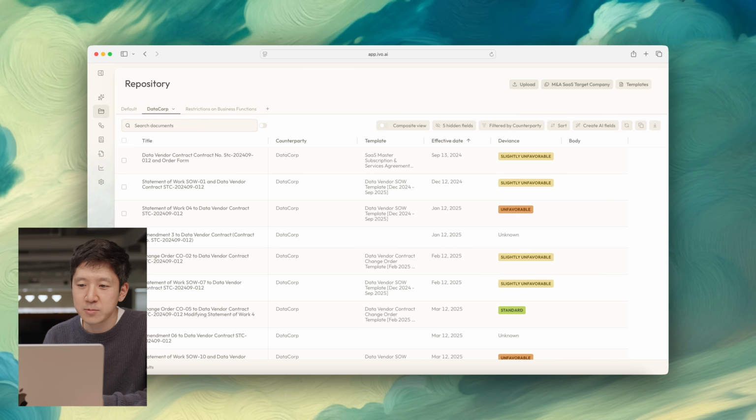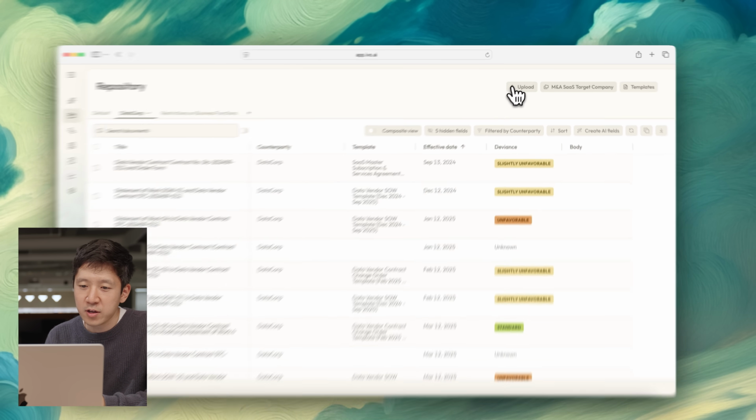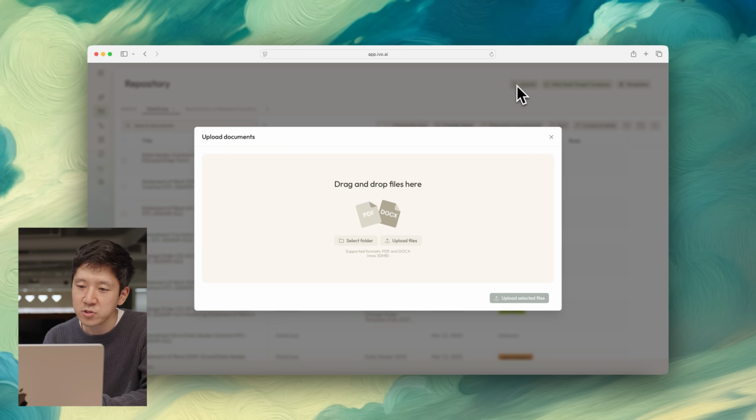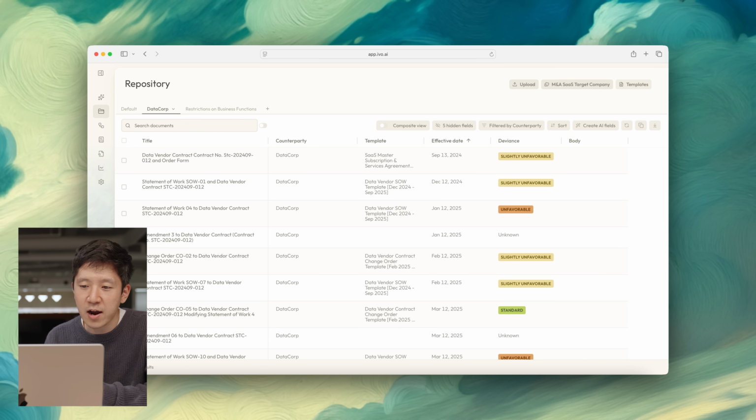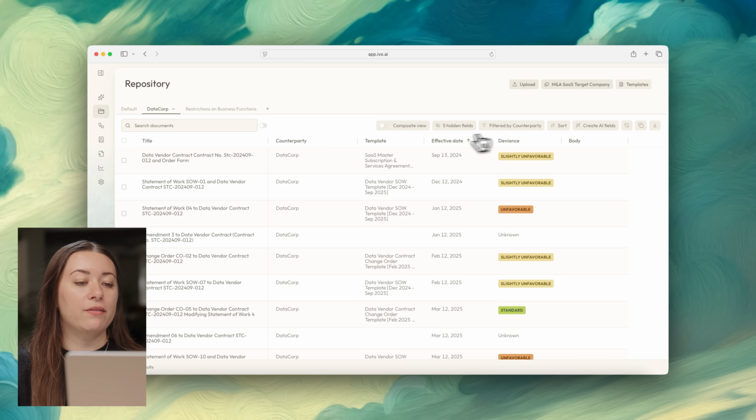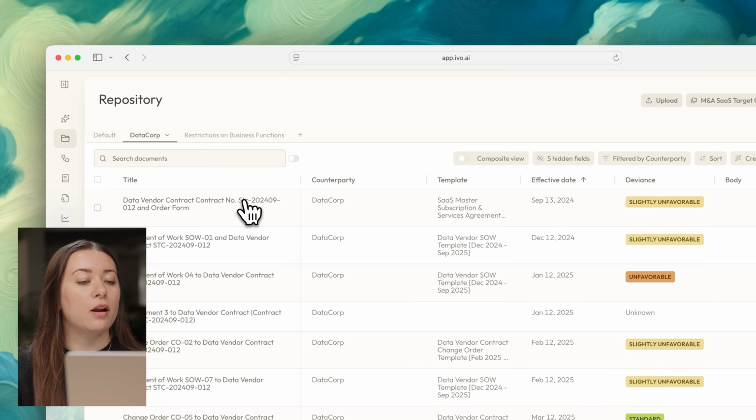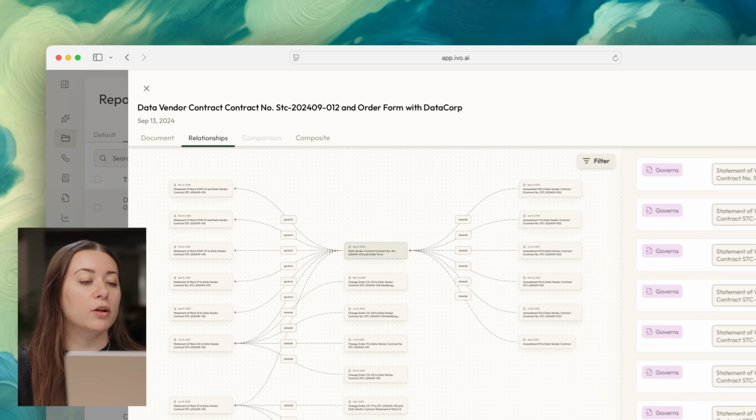Let's get right into the product. Repository can accommodate up to 1 million documents. You can upload contracts directly to Ivo's repository or connect Ivo across a variety of data sources where your documents already live.